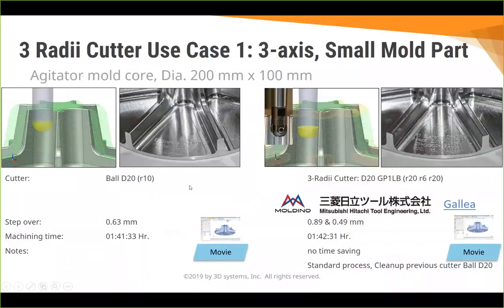Let us now see some use cases utilizing the three radii cutter. First use case is three axis for a small mold part. This part is an agitator mold core, diameter 200 by 100 mm. Left side is the standard ball D20. Right side is the D20 3D three radii cutter. In this case, we have used Moldino, which is a tool company from Mitsubishi Hitachi. You can look at Galea, which is their product line. And this is the tool.